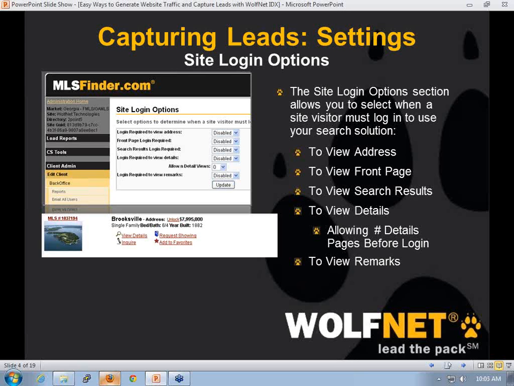The second one is to view front page. What that is, it essentially means that once that consumer clicks on the property search and wants to go and search listings, it's going to ask them to register. I don't always advise this because they can get the data at other places, and it's nice to get them committed to your property search and to what you have to offer first before you ask for that commitment back.